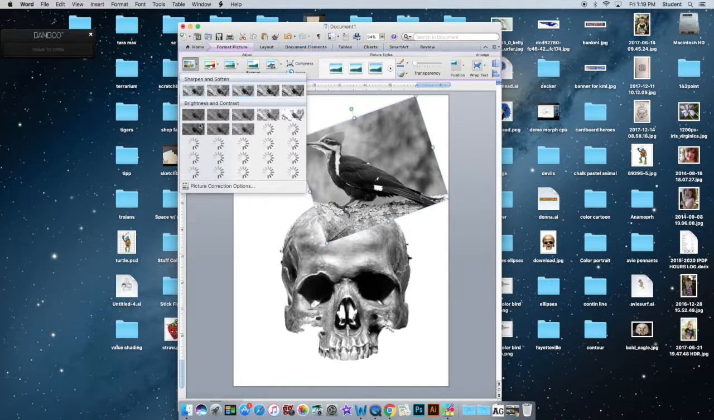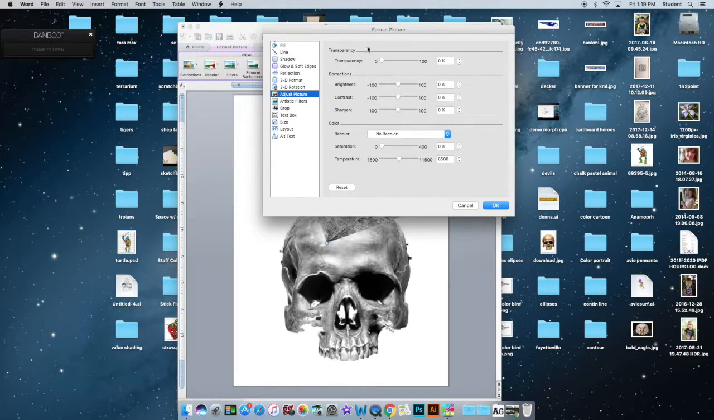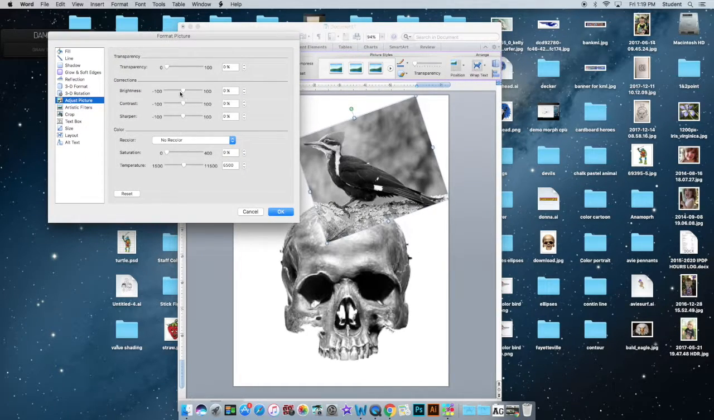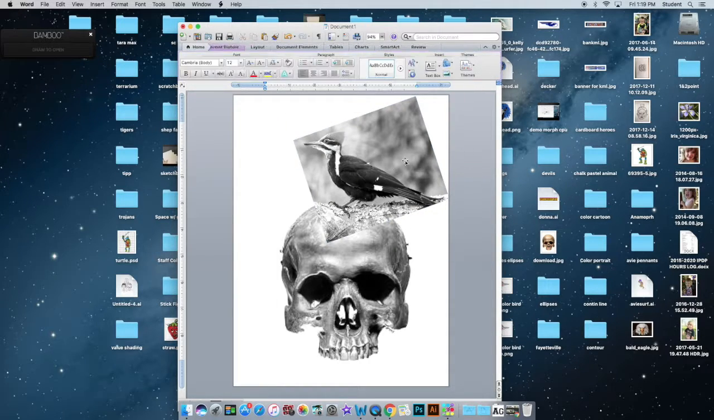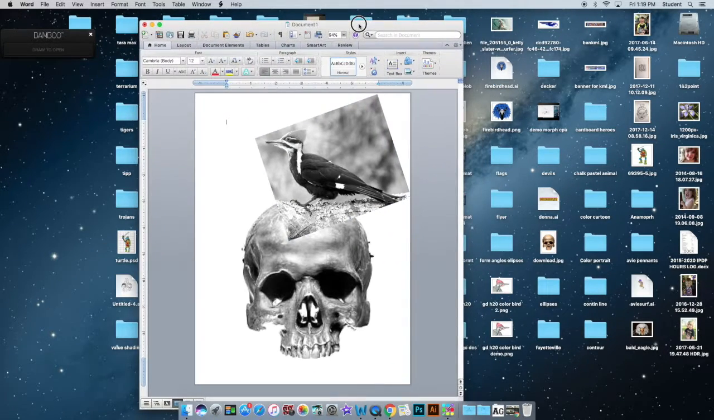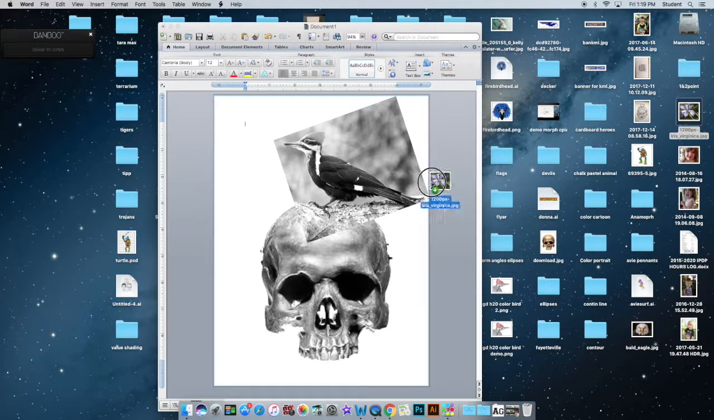Again, we can go to Corrections and we can adjust the brightness and contrast so that we have a good range of values. That's okay. It's pretty dope. And the last thing we need to add is a flower. Again, you can add multiple flowers. I'm just showing you this for demonstration purposes. You do need a flower.